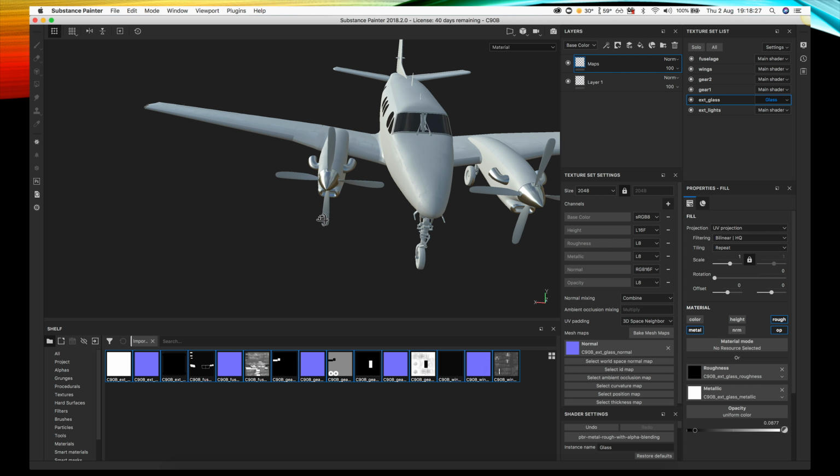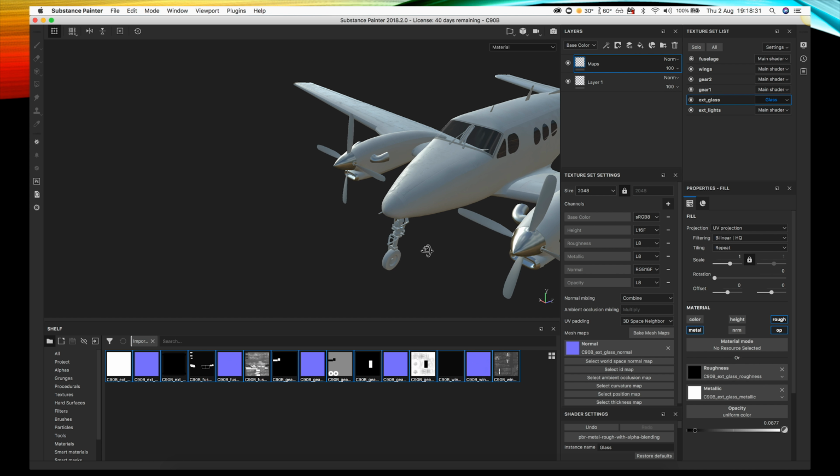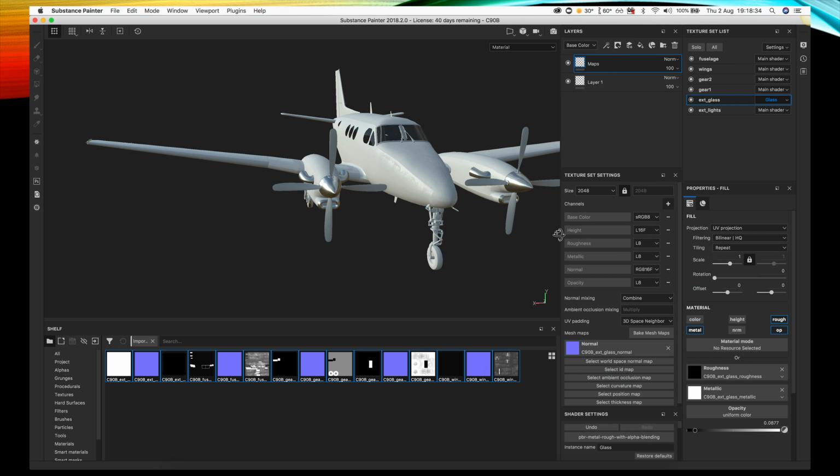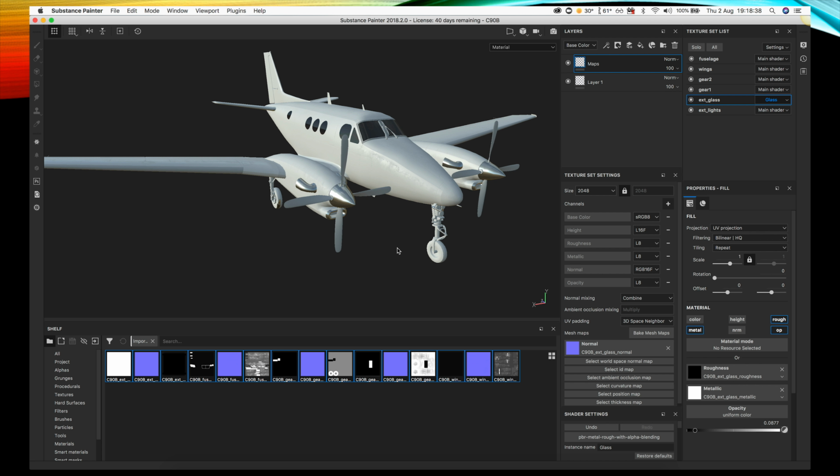Of course, we left out all of the interior parts, the seats, the cockpit, so we're actually looking straight through the plane. But still it adds another level of realism.